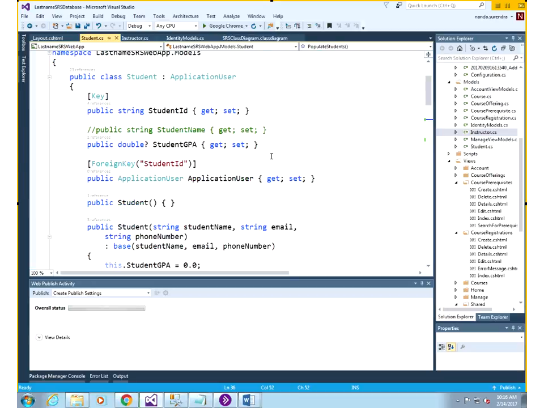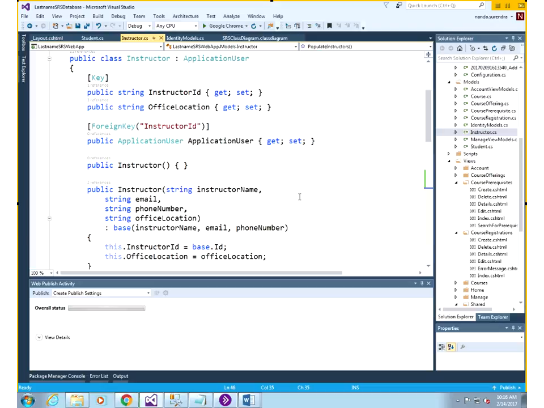The GPA, because the GPA is only in the child, the student child object. Similarly, what is the information I won't be able to get for an instructor object? Office location. So now I could either create 3 different methods to do this, but if I create 3 different methods, I'll have to keep checking if application user used the first method, if student used the second, if instructor used the third. I don't want to do that.